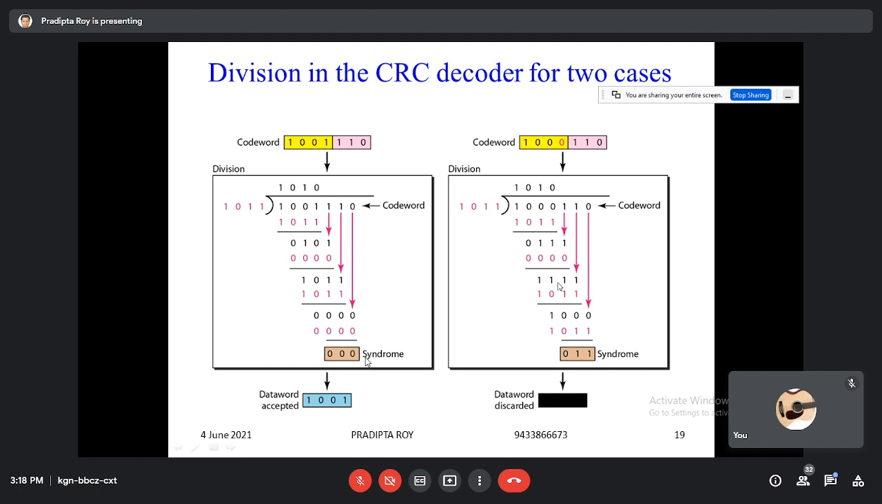Now the receiver will crop. The receiver will discard the last 3 digits, that is 110, that was appended from the LSB side. Those last 3 digits will be discarded by the receiver and the exact original message is received. So the receiver will receive 1001, that was the original data message.